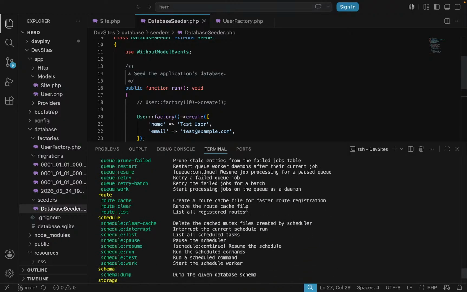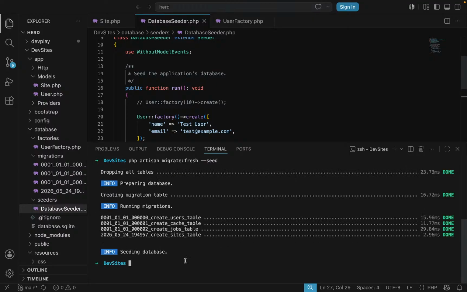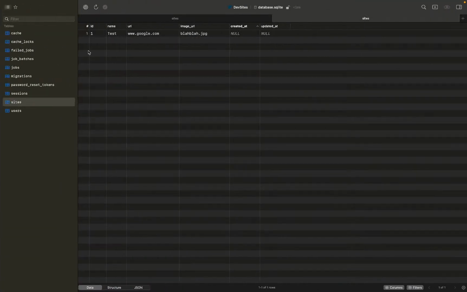Okay, I'll just do what I normally do. Basically I want to rerun the migrations and the seeder. So what I'm going to do is php artisan migrate:fresh --seed. That's going to rerun the migrations, and then it will add in the test data by running the seeder. Okay, that's done. Go to the database now. There you go, you can see the entry right here.